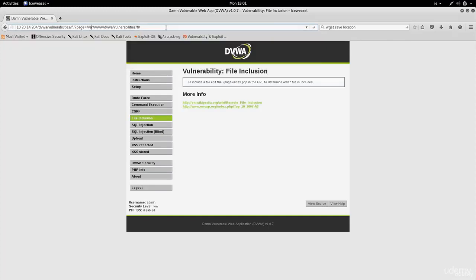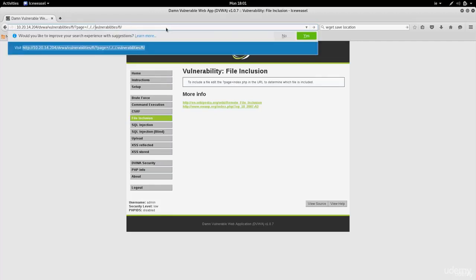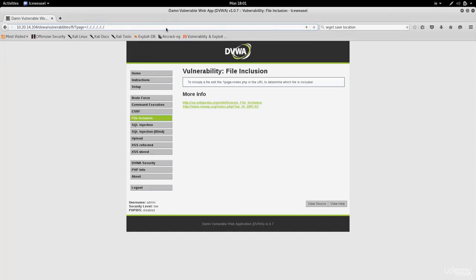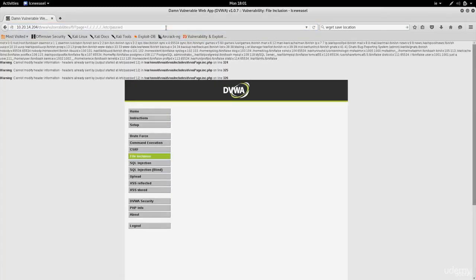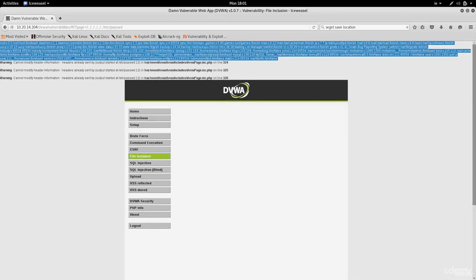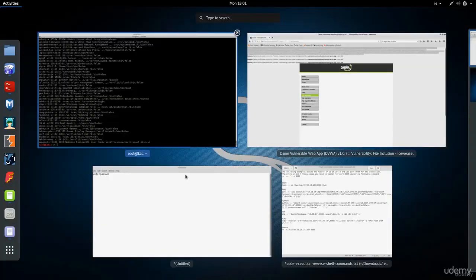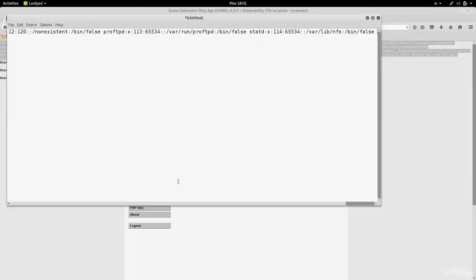So we're going back, back, back, back, and back, and then we're going to go to etc password. And as you can see, now we have the output of the etc password file. We can copy that and store it here, and then you'll be able to read it and just get more information about the websites that you're targeting right now.